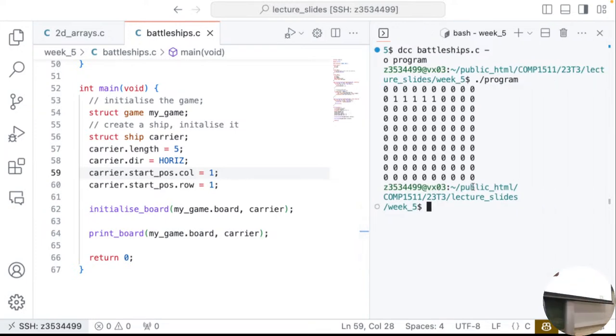Alrighty. Believe it or not, that's our carrier there. I know that was super confusing, so let's run through it slower and get everyone to understand it.